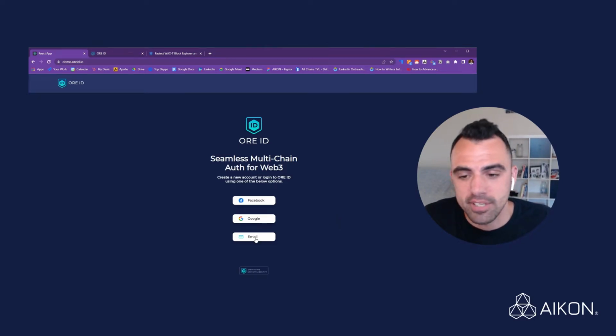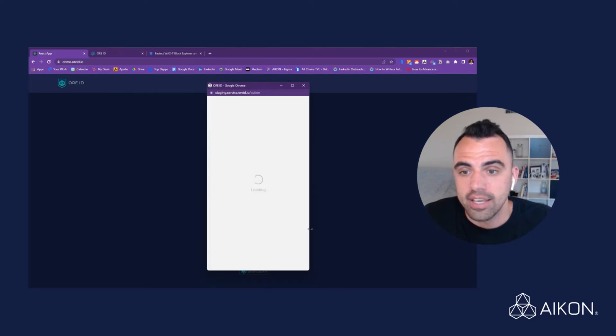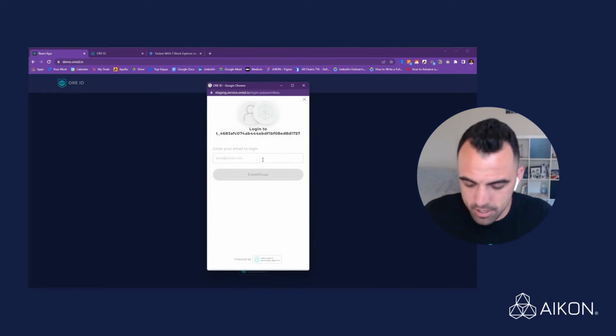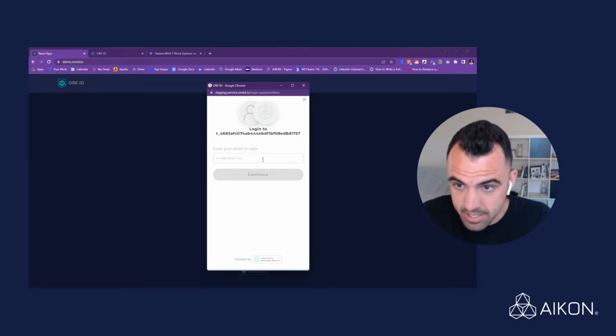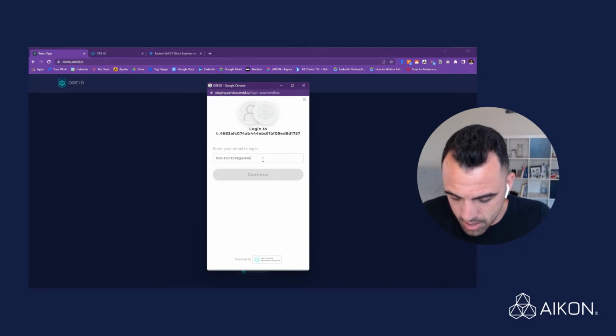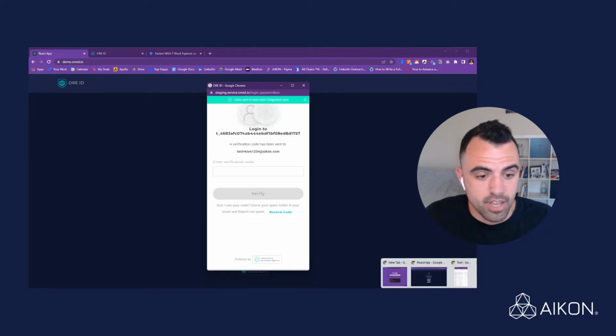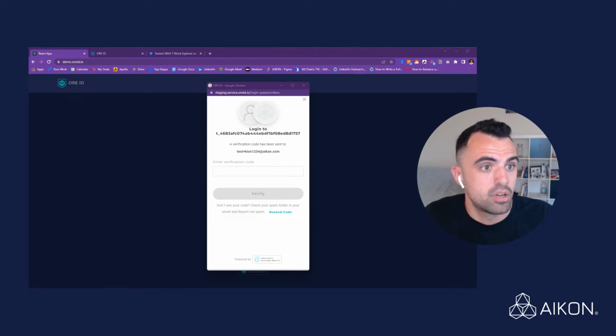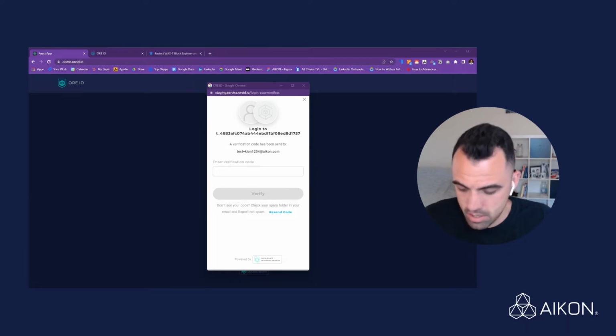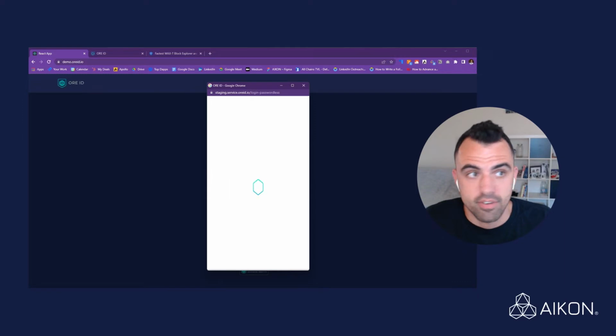So I'm going to be using email today. If I go ahead and click email, it's going to prompt me to enter my email. And this is the first time that I will be logging in with this email. So let's go ahead and type that in. It's going to send me a verification code, so I will go ahead and pull that up. There it is. Enter my verification code.